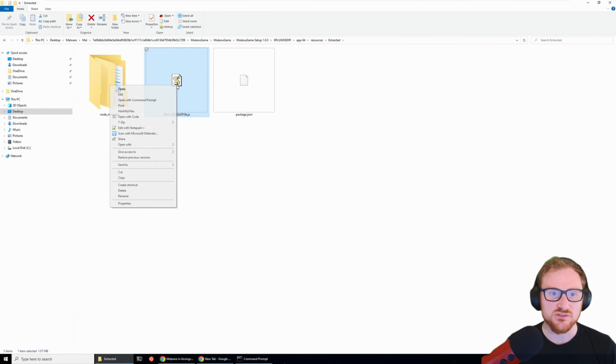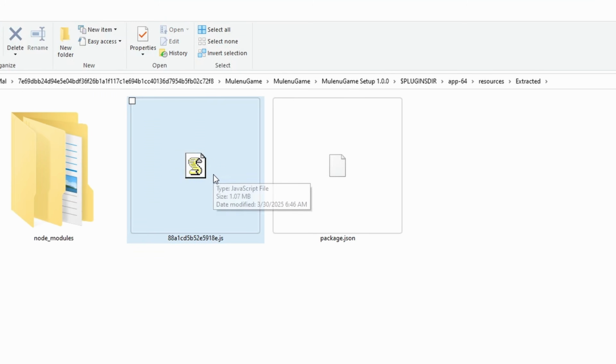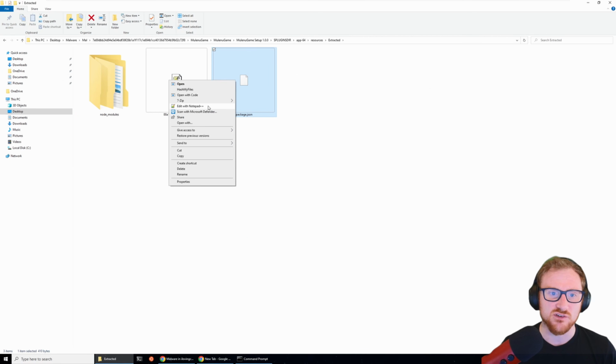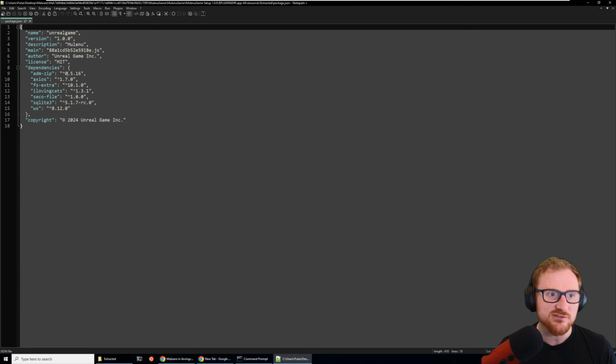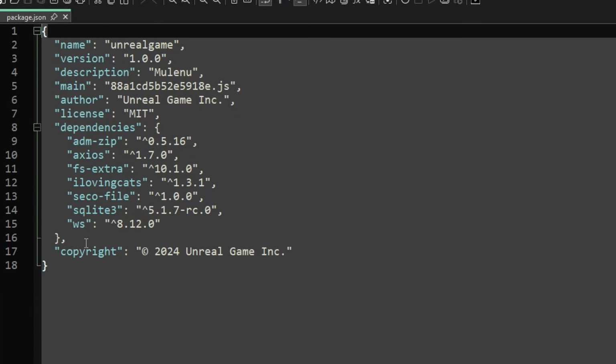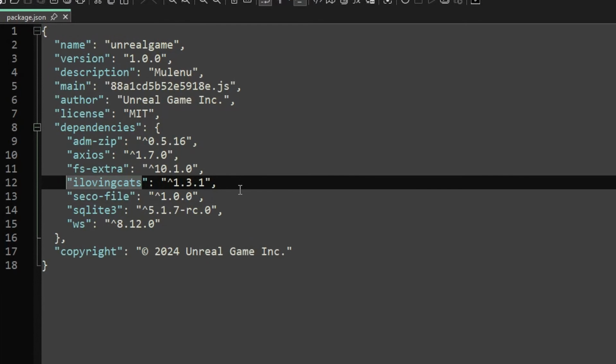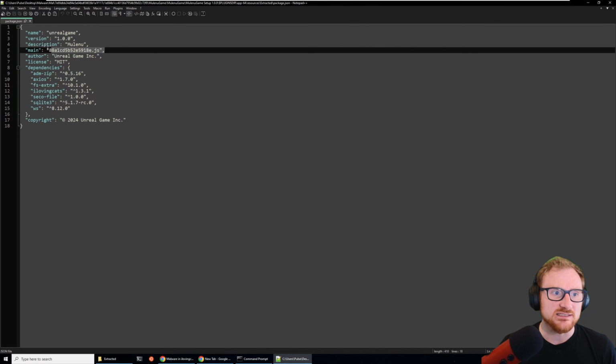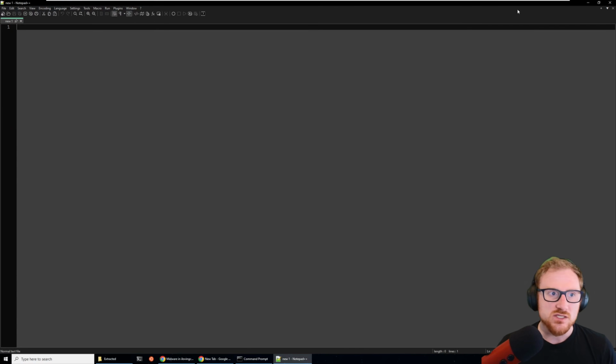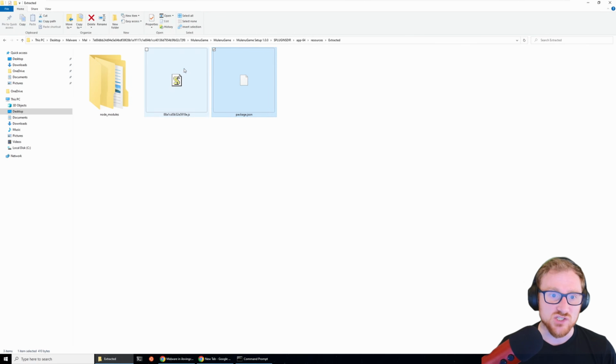And we also have this JavaScript file, which has a unique name, to say the least, and the package.json file. We'll first look at the package.json file, and we can see that it's using these dependencies, including the iLovingCats version 1.3.1 or higher. And we can see that when it runs, it's going to run this as the main application. So we want to understand what's in that JavaScript.